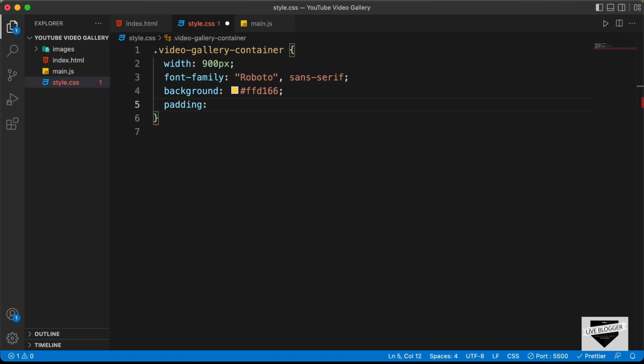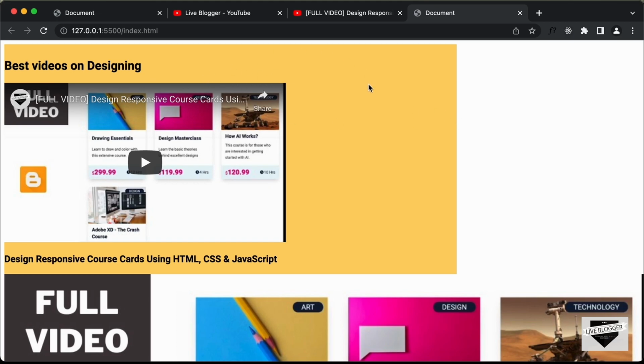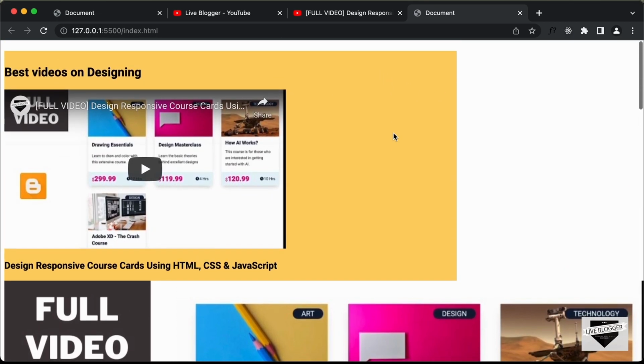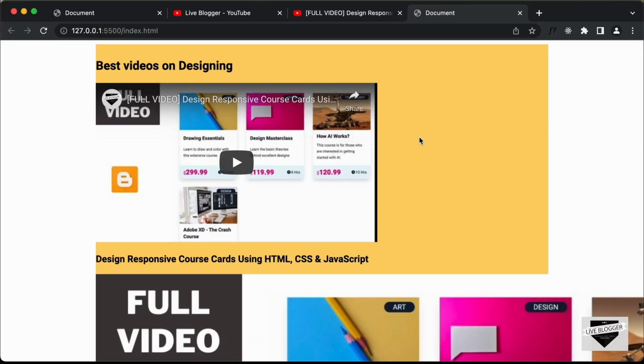So let's type padding of 8 pixels and 0 for left, right, and bottom. And let's go back to our browser, and here we can see this is the video gallery container. Let's also bring this to the center. So let's type margin and 0 for top and bottom and auto for left and right. Now it is exactly in the center.